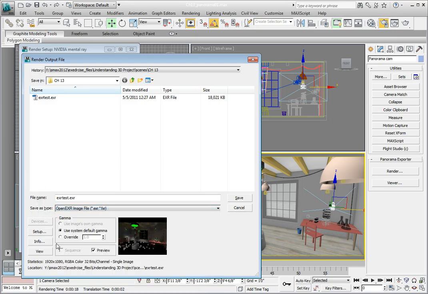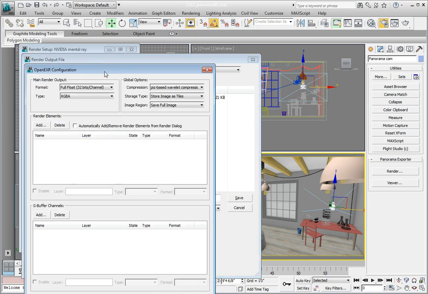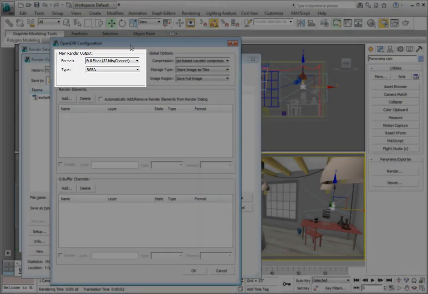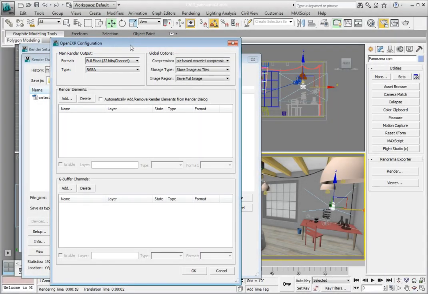There are a tremendous number of options now associated with this file format. You have the main render output area of this image type. We're going to set the format to full float 32 bits per channel. This is going to give us the highest quality image that we can possibly get and provide the highest dynamic range of all the formats for the OpenEXR file format. In the Type dropdown, we want to leave the RGBA option alone. This will give us all three color channels.